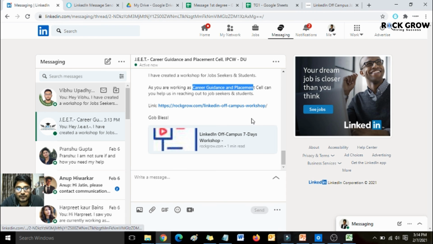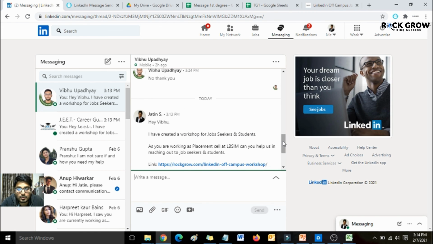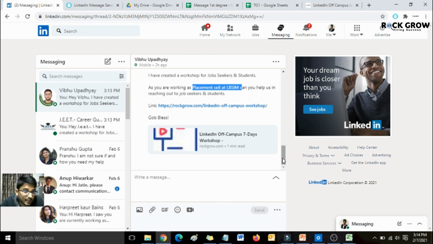Same goes with Vibhu as well. "Hey Vibhu, I've created a workshop for job seekers and students. As you are working as placement cell at LSPM, can you help us in reaching out to job seekers and students? God bless." So this is all about how to go about message sending automation to all your first degree connections, and then lead generation and connection automation.